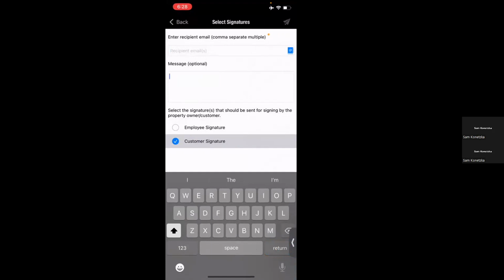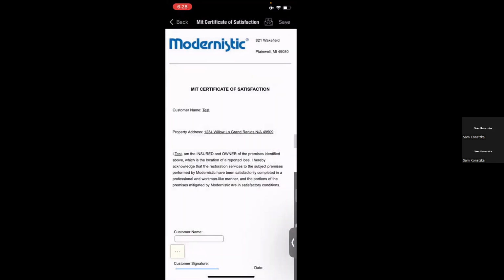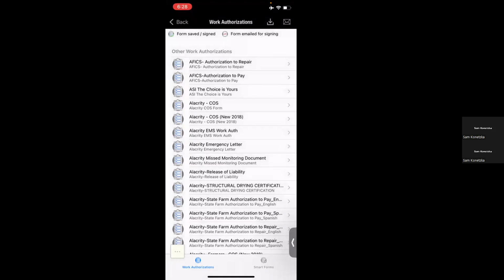And then as soon as you've entered the email and clicked on whatever signature you want them to sign, upper right corner is a little paper airplane. Hit that and that'll send it via email. That's pretty simple.